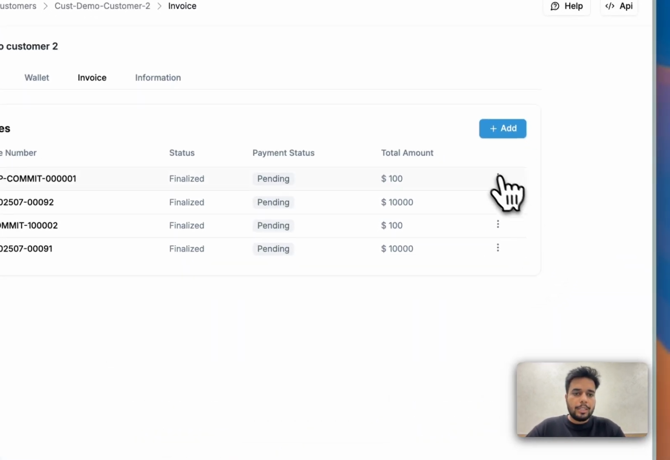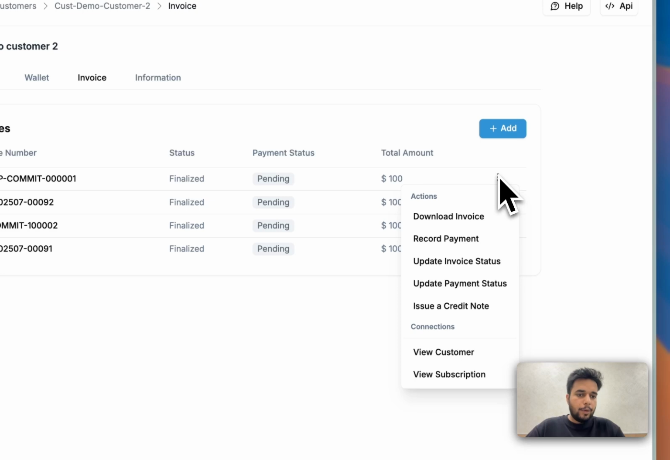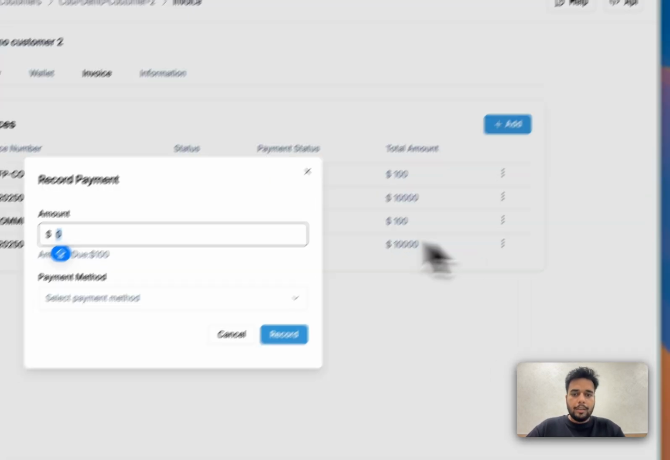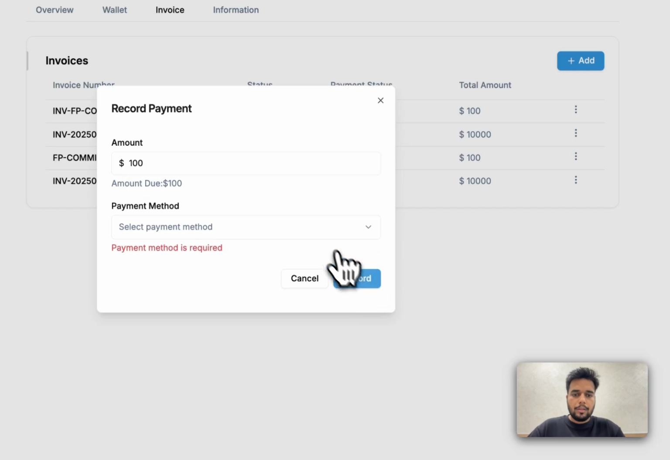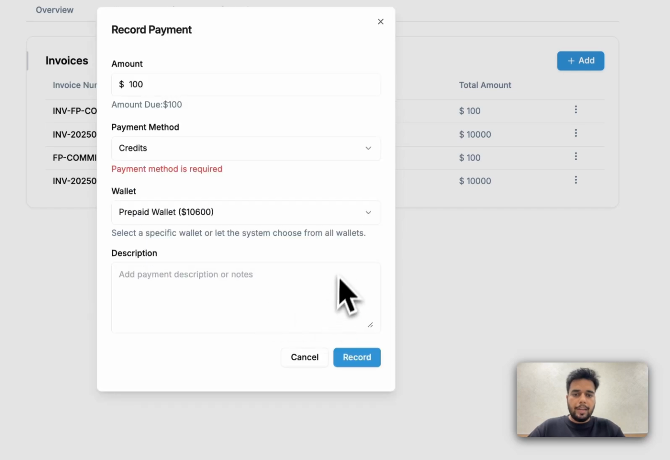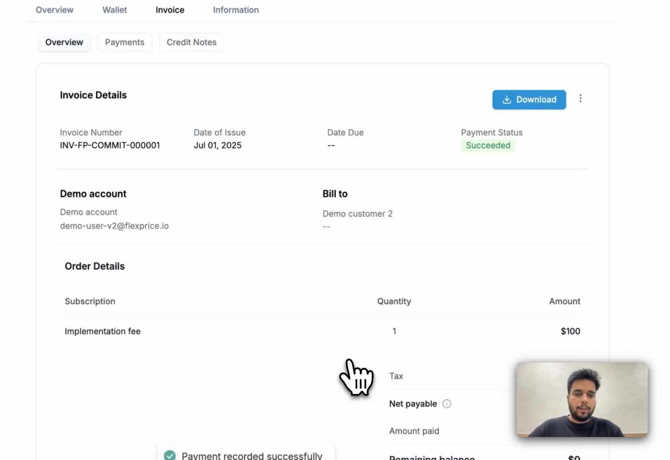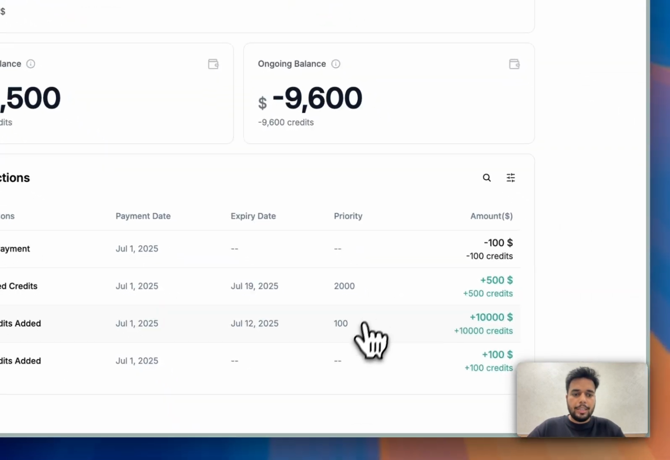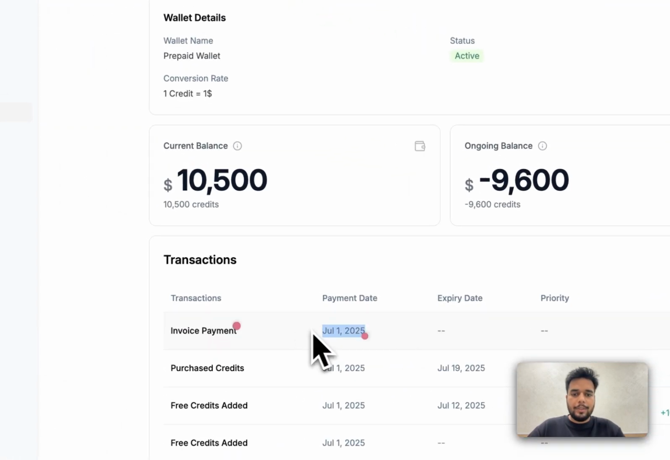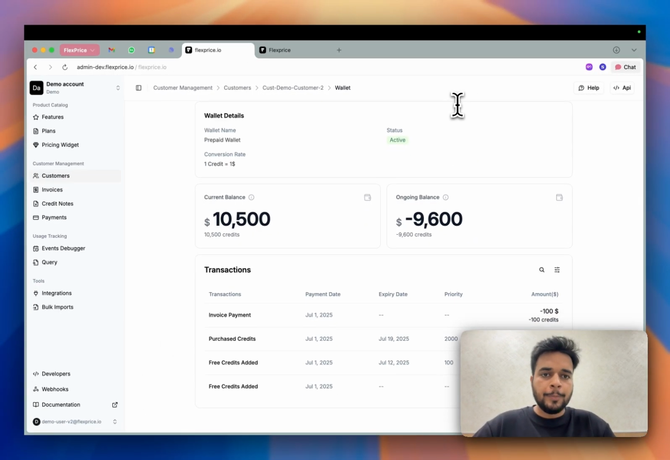What I'll do now is, let's say we have a pending invoice, and now we record payment. I'll pay by credits, and now when I record the payment, this is being settled by credit. So if you go back to the wallet, you'll see there is another transaction which has been made around invoice payments. So this is how you can use credits in the Flexprice workflow as well.